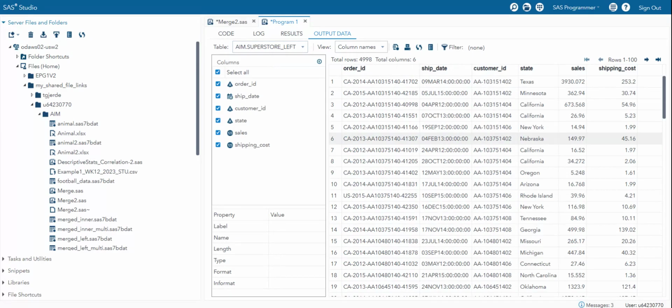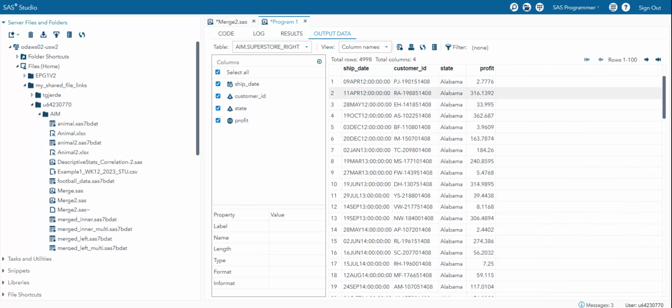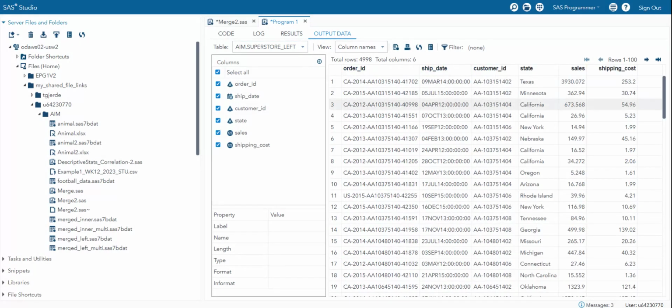But what do we match it on? In the first merge, the single key merge, we used order ID because both tables had order ID. But the table on the right does not have order ID. So we need to do a multi-key merge, and we're going to use 3 keys. Obviously we're not going to use profit to match on because profit does not exist in the left table. But if we match on ship date, customer ID, and state, then we should be able to match using 3 keys for a multi-key merge.